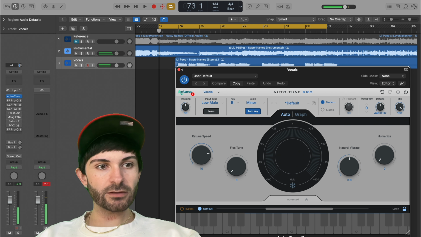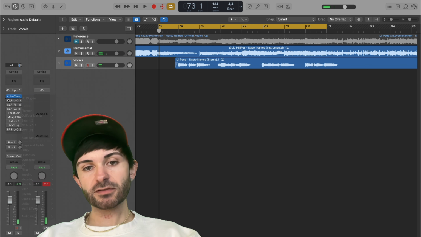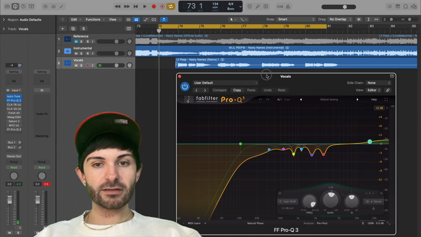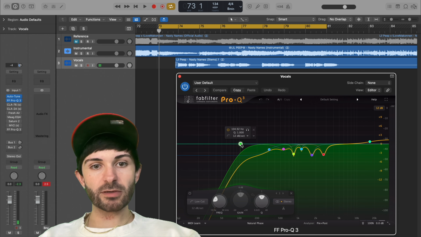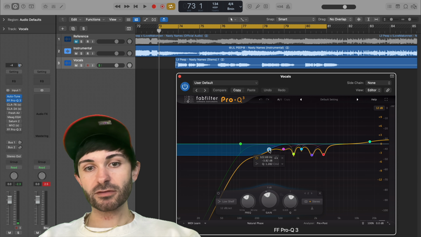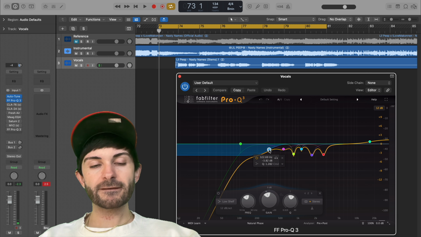All right, and now next thing we got FabFilter Pro-Q 3. A little bit of EQ here. So I did a low cut, 12 dB per octave slope, up to about 105 hertz. And then I also got a low shelf of about almost 4 dBs that goes up to 323.